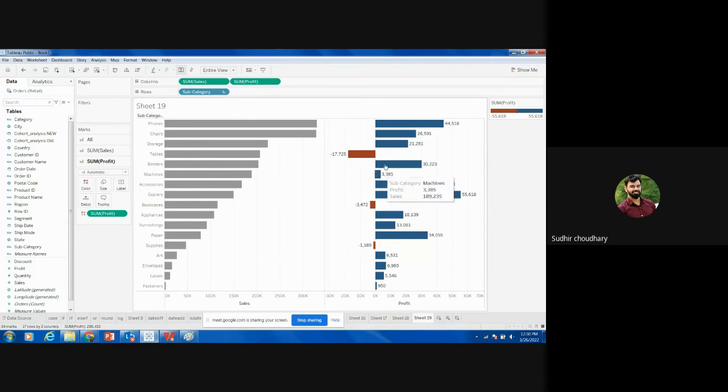Hidden in the data is this one, that the table, which is on the fourth position from the top, is giving me the loss, right? So if I just stop selling this table, my profit will be increased by 17,725 itself, if I just stop selling tables. Am I right or am I wrong? Yes, sir. Right. So we can't say just looking at the sales value. We have to look for various things.